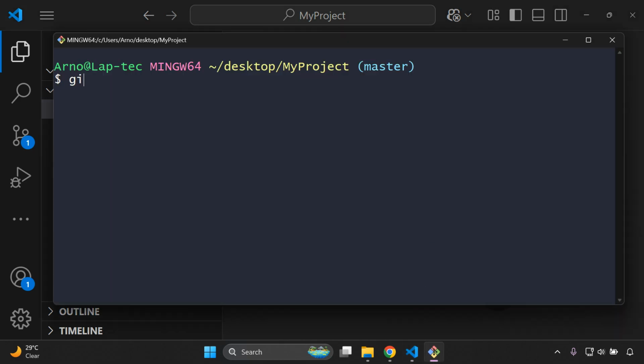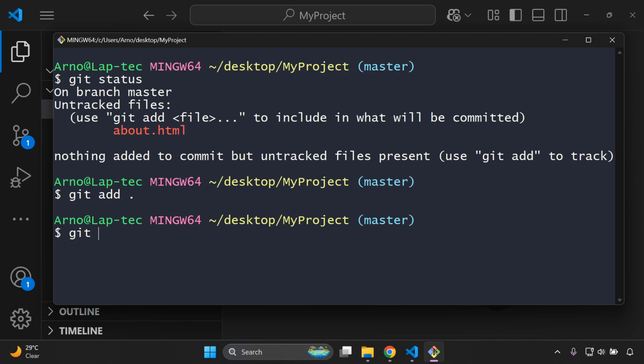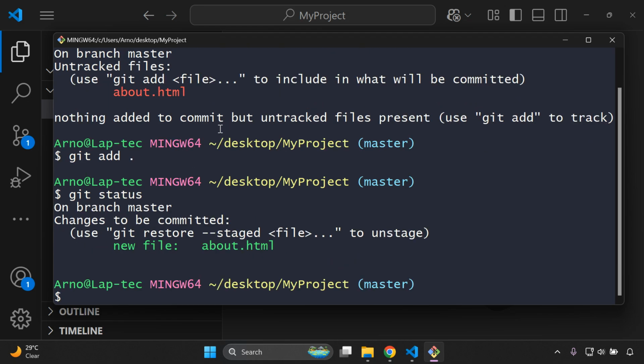So I'm going to go ahead and say git status. Okay, I can see about.html. And for me to ensure that it's tracked and add it to the staging area, I need to say git add, and I can just say dot to include all. And now I can say git status, and I can see now it's been added. All I need to do now is to commit this file.